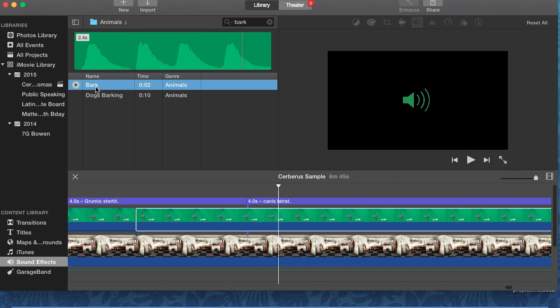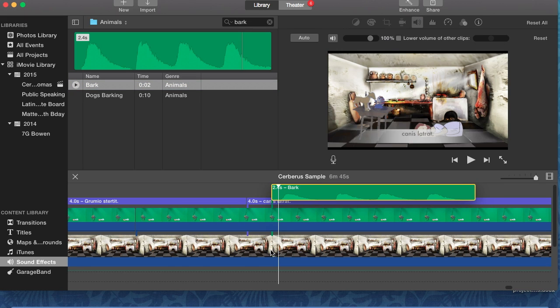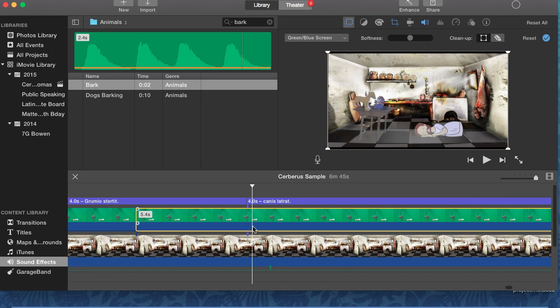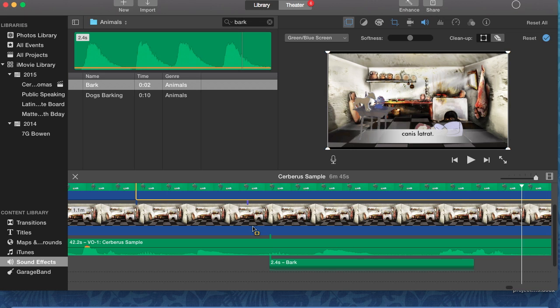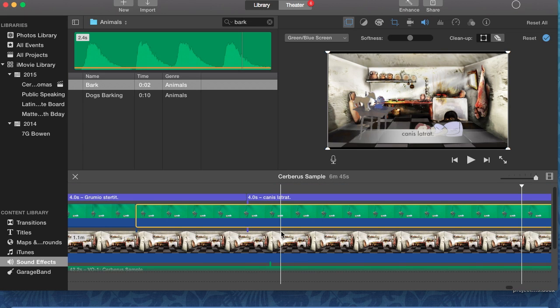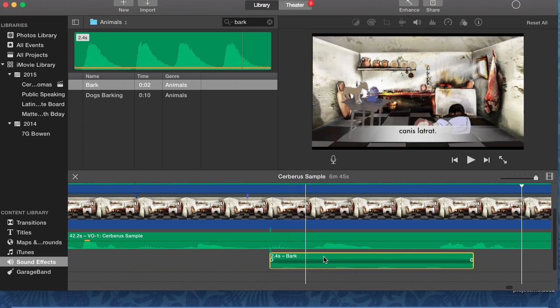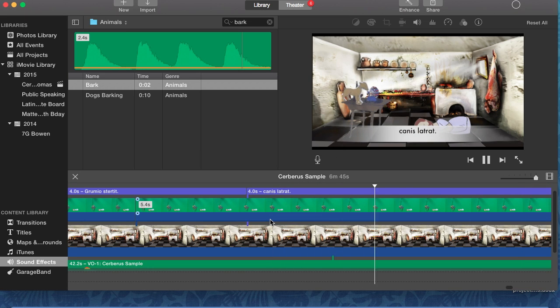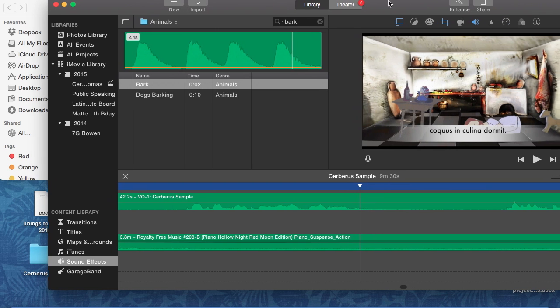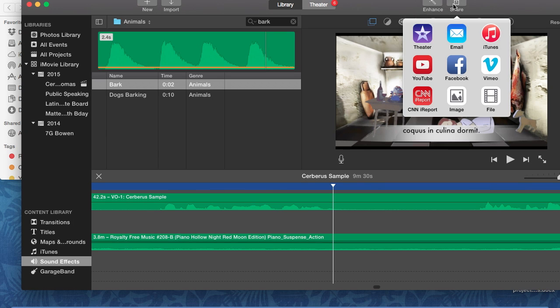Okay, so he's going to bark. I'm going to slide this down to the barking and play it. Canis latrat. Okay, so move the barking over here. Canis latrat. Okay, so once you're satisfied with it, all you do is hit share.